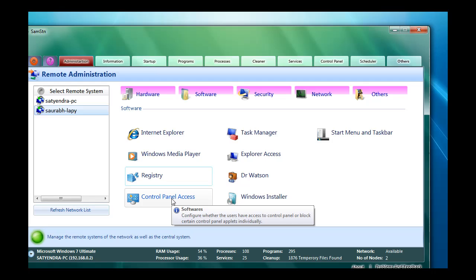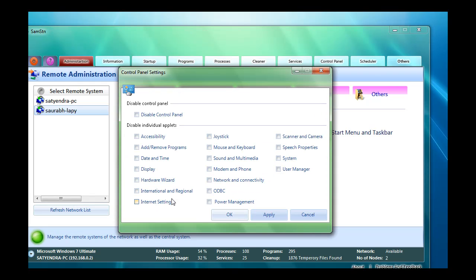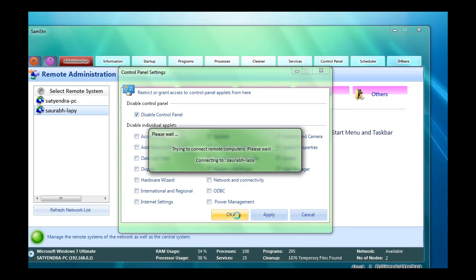Let's take example of control panel. We can disable the entire control panel or the individual control panel applets. Now we will be disabling the entire control panel on remote machine. This setting might require the system or the explorer to be restarted. Now the configuration of Saurabh Maheshwari will not have control panel in it.